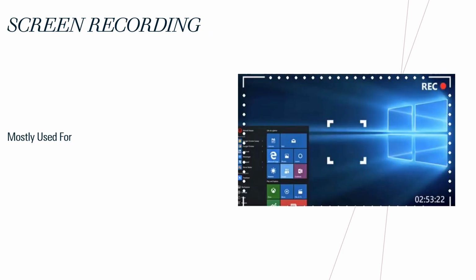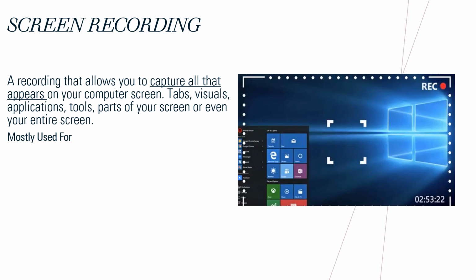Now, what is screen recording? A recording that allows you to capture all that appears on your computer screen. Here's an example of what happens when you screen record, as you can see from this screenshot I have here.